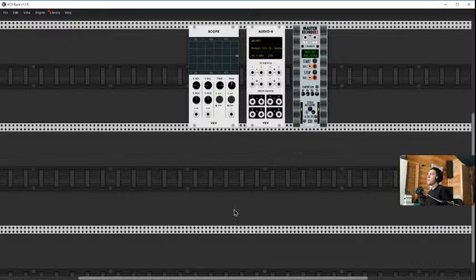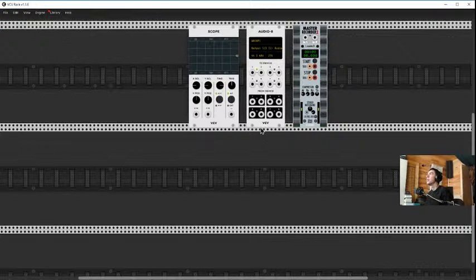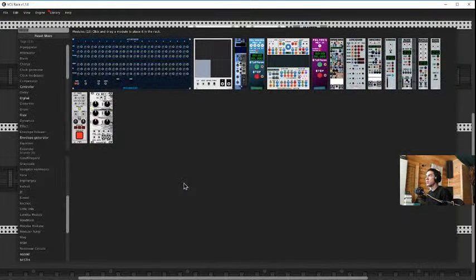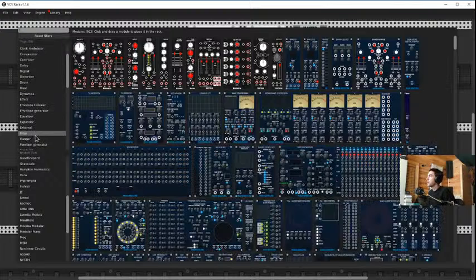So how do you add modules in here to get a patch going? You can go up to your library, and then it'll show you all the updates that you're ready for. If you have a little red dot, that means you have updates, and you can update stuff. I'm not going to do that right now. But you notice there's no browser up here. The way you get to the browser is you just right-click on the screen, and that'll bring up your browser. And then you can filter what you're searching for through these different types of things.